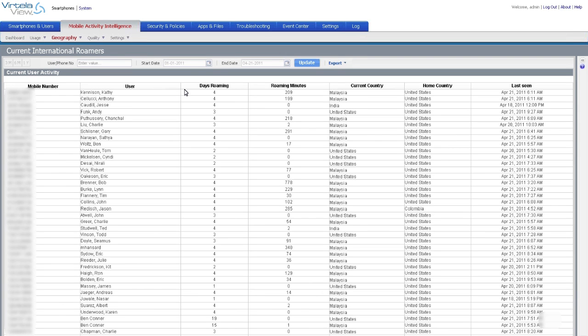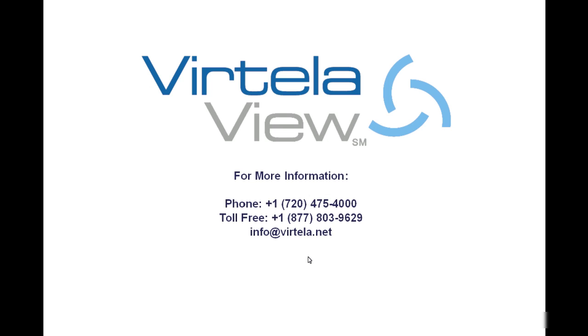We can also go in here and we can view any current international roamers, and we can notify these people that they are roaming internationally and that they need to take action to avoid any further costs. So this has been just a summary of some of the cost control, application, and security management functionality that is available with Virtela's MDM offering.